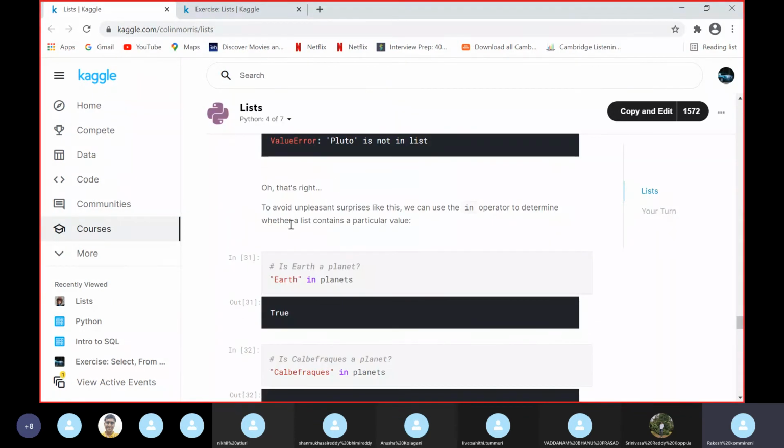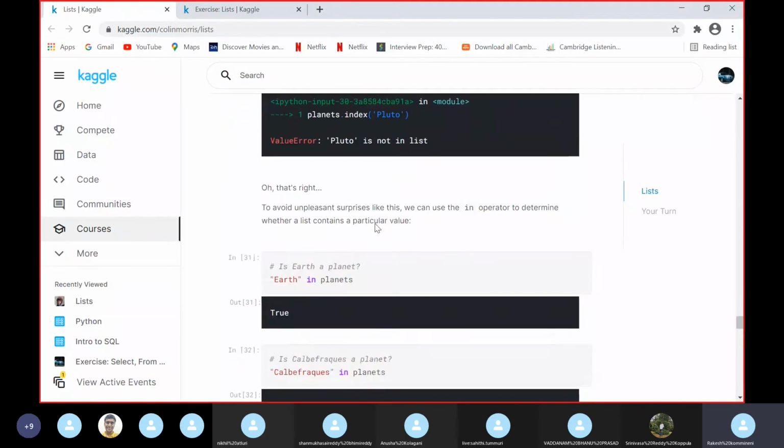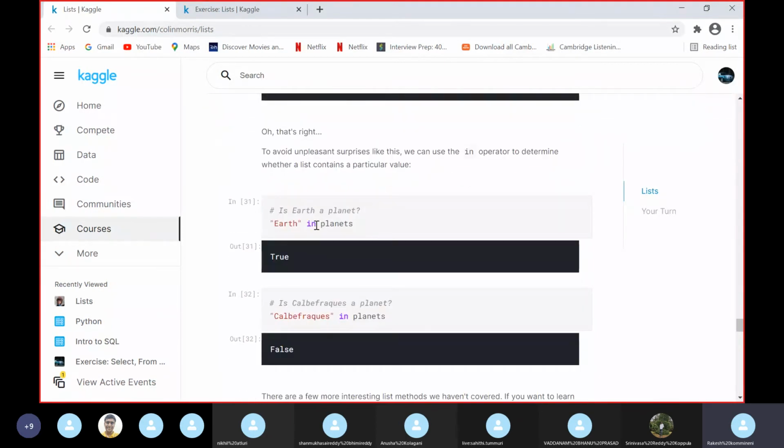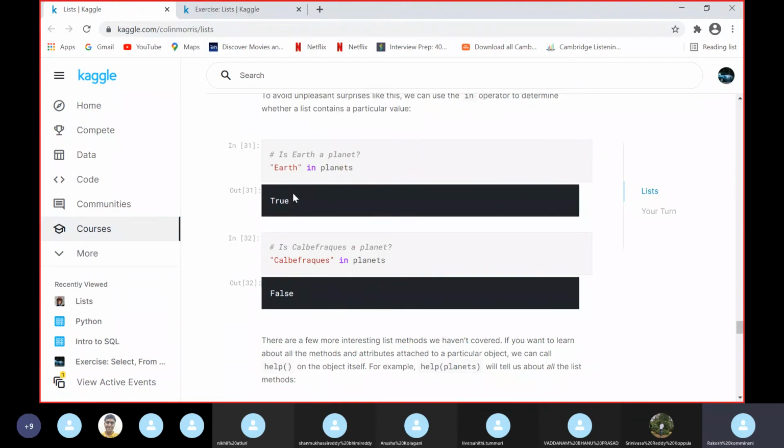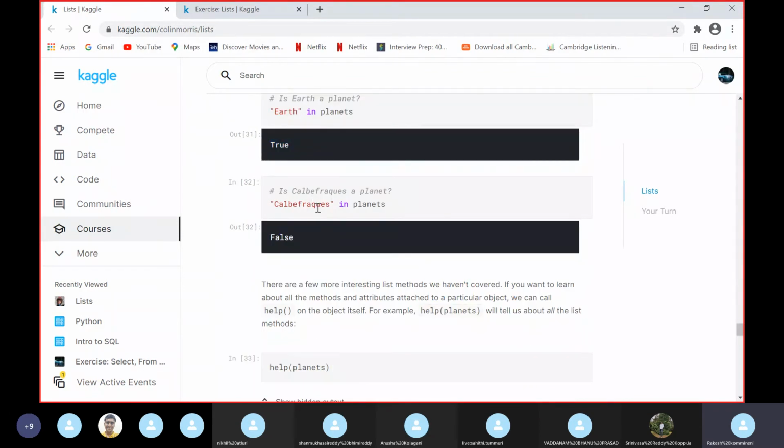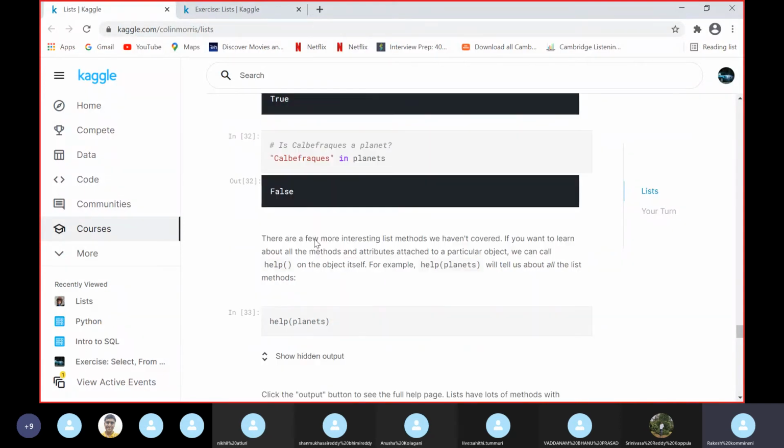And we can also use the in operator to determine whether a list contains a particular value. So by using this in operator, we can know whether the element is present in that list or not. Here, Earth in a list name, because Earth is present in that list, it returns the true value. And this element is not present in the list, right? So that's why it returns the false value.